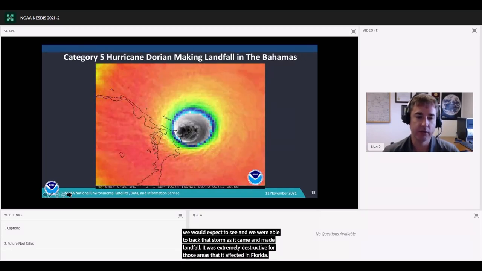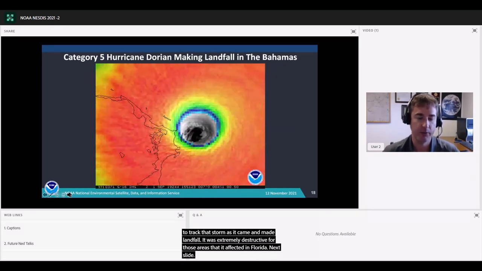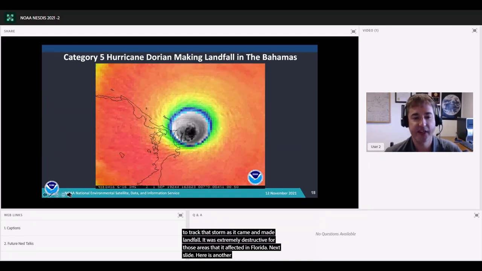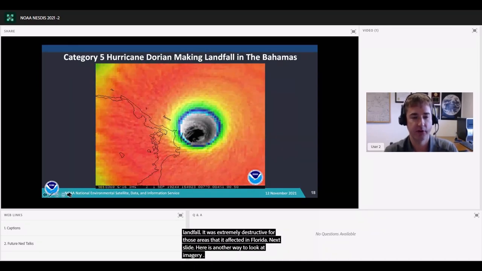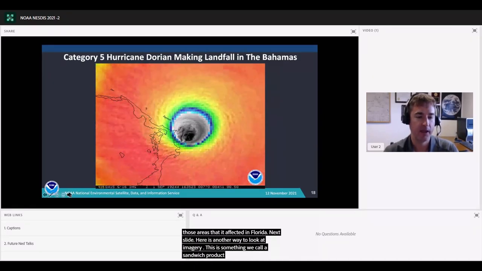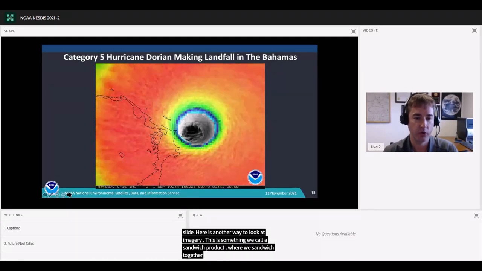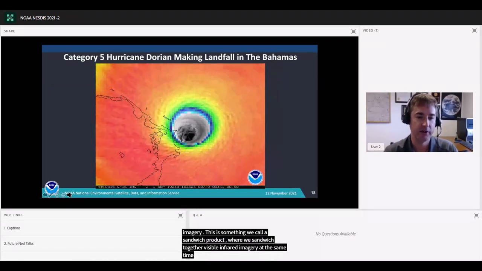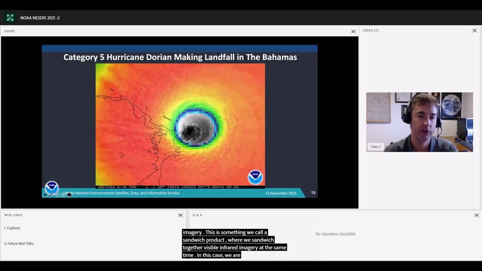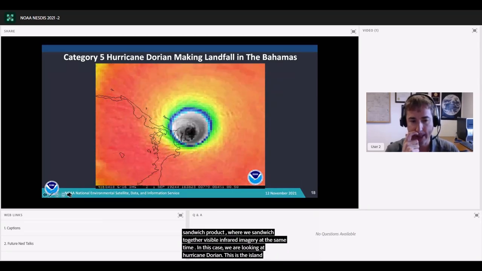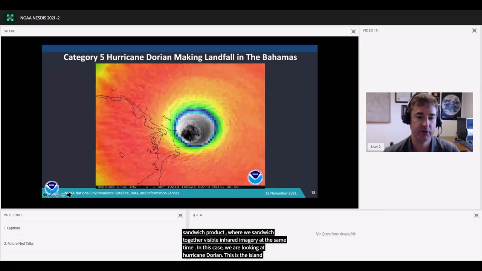Here's another way to look at imagery. This is what we call the sandwich product, where we sandwich together visible and infrared imagery at the same time. And in this case, we're looking at Hurricane Dorian. This is the island there that you're looking at, I believe is called Great Abaco. It's part of the Northeastern Bahama Islands. This was back on the 1st of September, 2019.